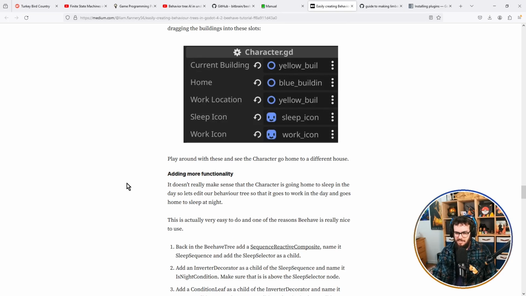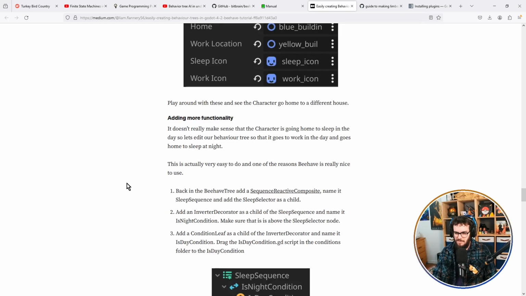Adding more functionality. It doesn't really make sense that the character is going home to sleep in the day. So let's edit our behavior tree so that it goes to work in the day and goes home to sleep at night. All right, you know what? This is the kind of step-by-step demonstration I wanted. All right, he did it. Every point at which I think this dude has failed me, actually, he hasn't. I have failed him. This is actually very easy to do, and one of the reasons behave is really nice to use.